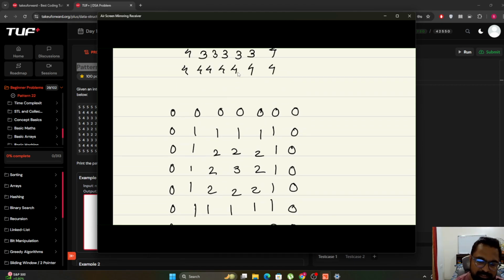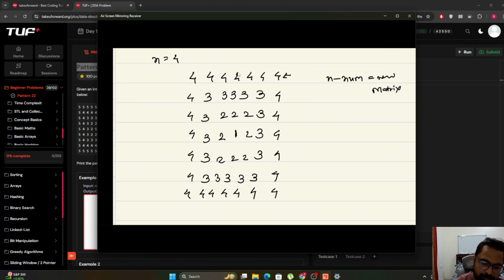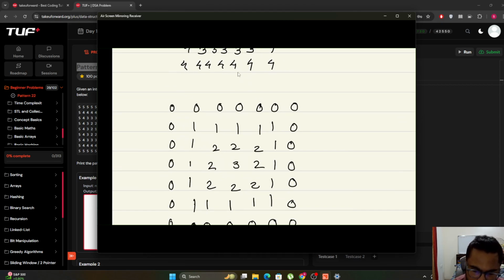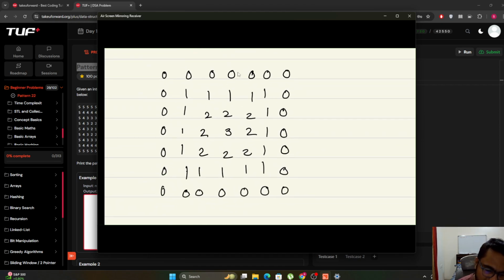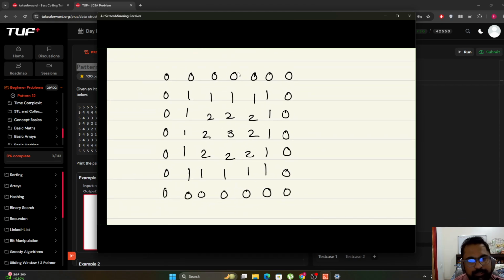What we did is we subtracted every number from n and formed a new matrix here. And like in every problem, we try to find out how many rows there are. So here we go: 1, 2, 3, 4, 5, 6, 7 rows. Actually we are starting the index from 0. This is our i.